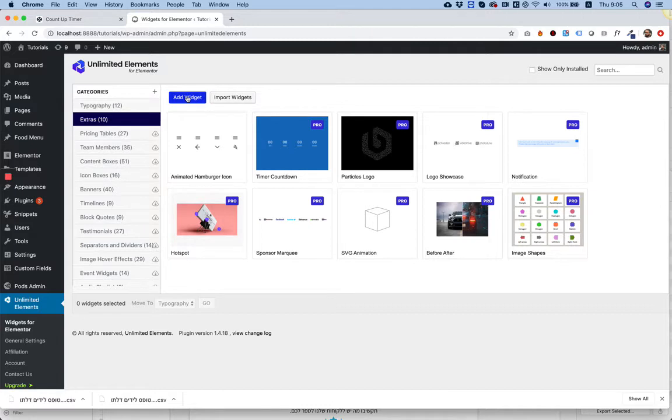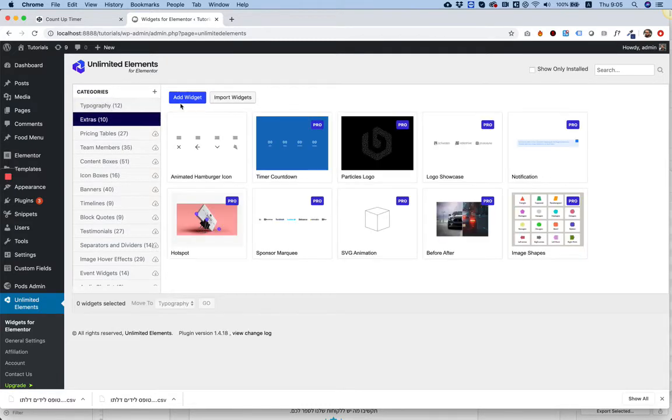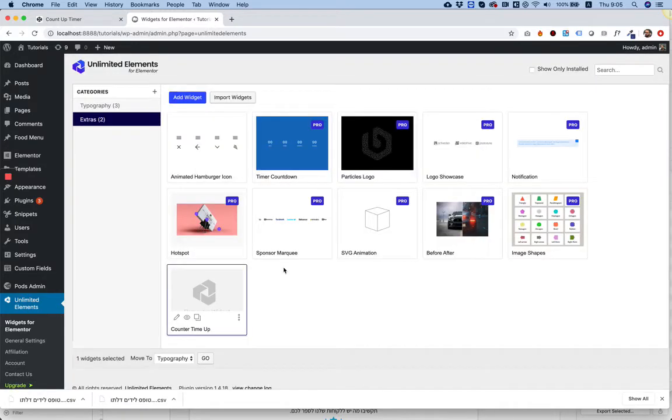Just make sure before you add a widget that you're placed in the category you want to add the widget in. So right now I'm in the Extras category, and I'm going to click Add Widget. Going to give that widget a name, Counter Time Up instead of Time Down, which is what timers usually do. I'm going to click Tab. The widget name is populated automatically. Click Add Widget. Perfect.